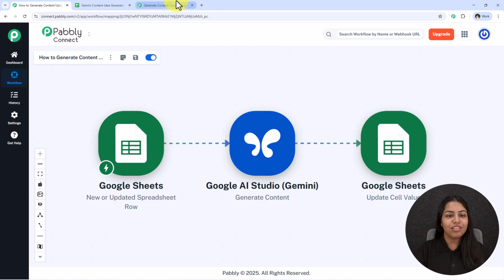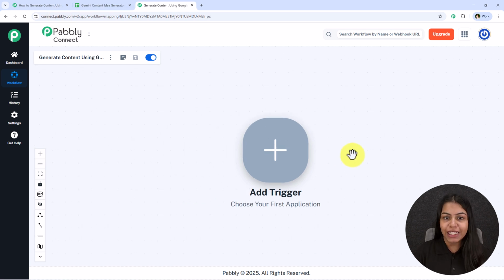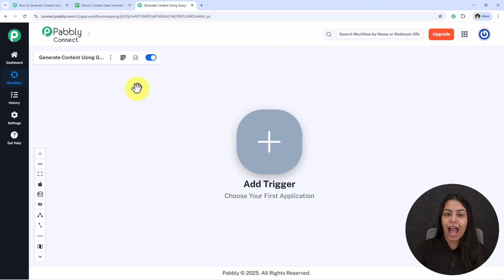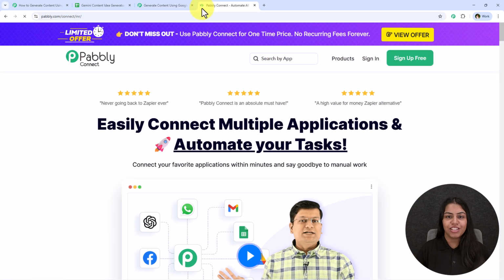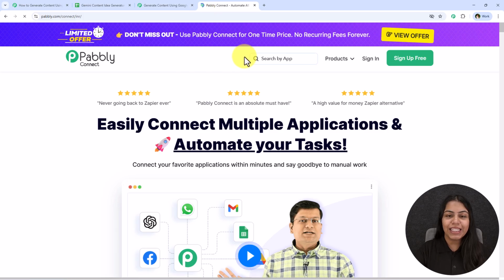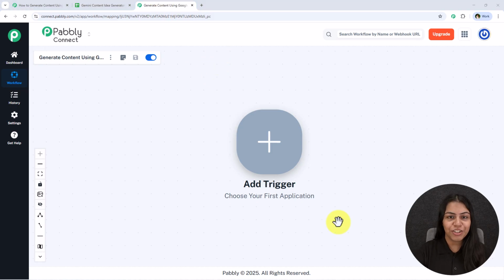To do this, you have to open the workflow builder of Pabbly Connect. If you are an existing user like me, directly log in inside Pabbly Connect and open your workflow builder. And if you are a new user, open a new tab and search for pabbly.com/connect in your browser, and it is going to open the landing page of Pabbly Connect. Click on this sign up for free and you're going to get 100 tasks free every month to explore Pabbly Connect. Then log in inside Pabbly Connect and open your workflow builder just like me.